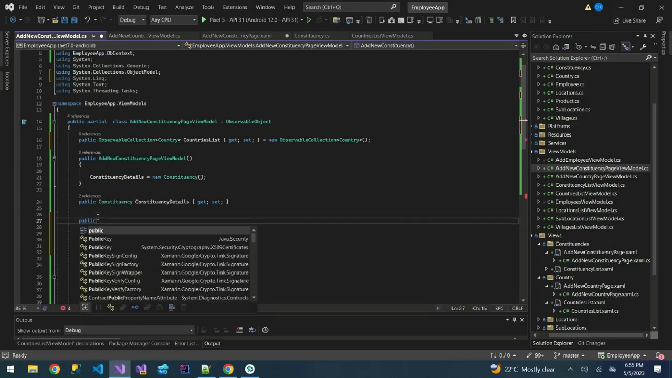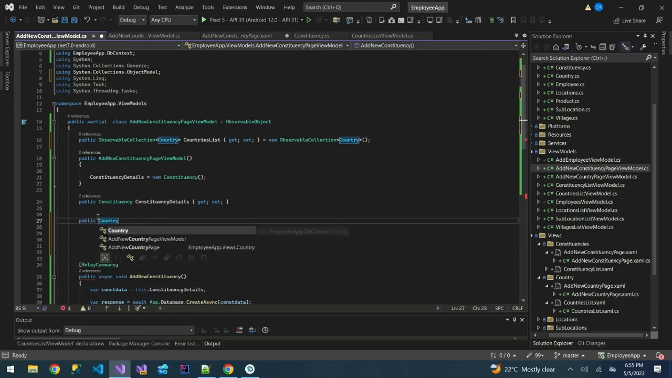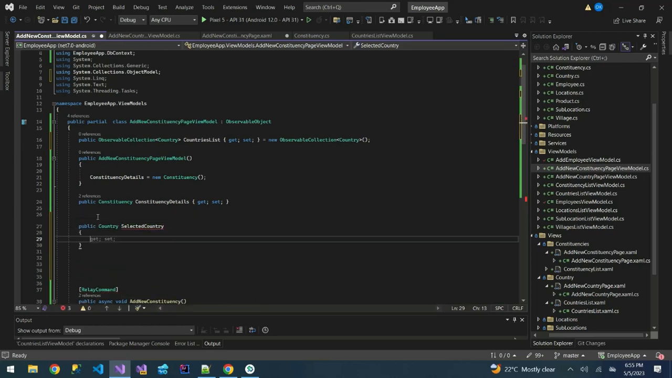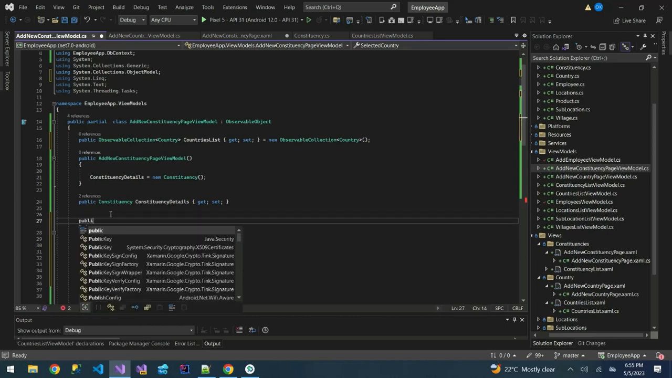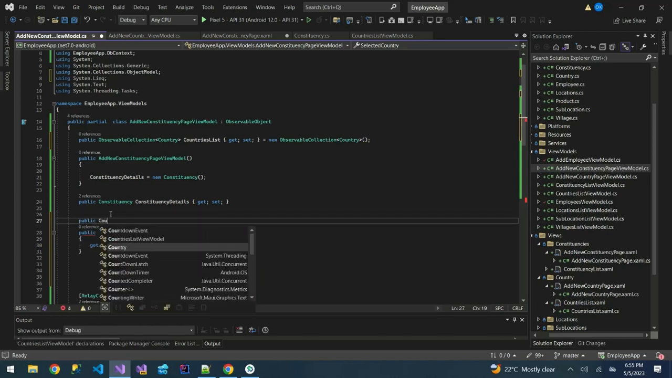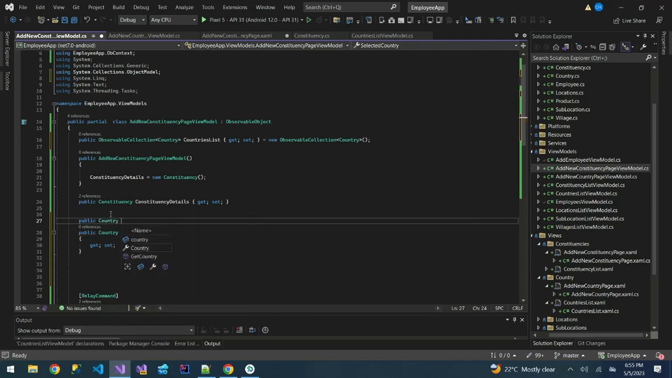So we'll say public, then this will be country. Then I can say selected country. This is the country that the user will be selecting. Then inside there, I'll say get, then set. So I want us to do something. I'll define, I'll come here and say public, then I say country. I'll say country, then I'll say underscore selected country. So I want us to do that.